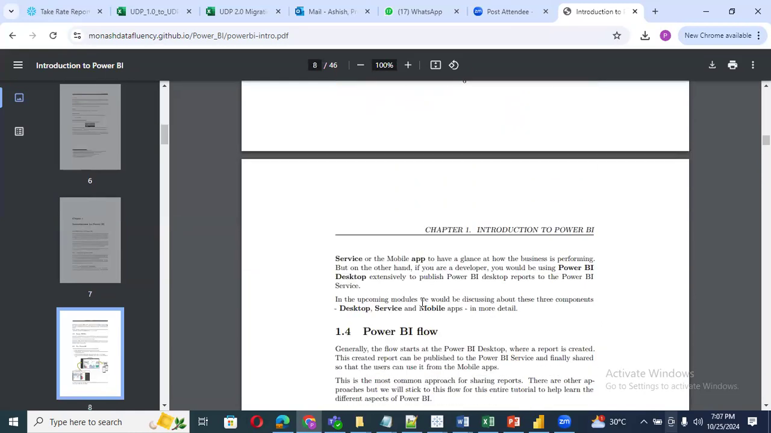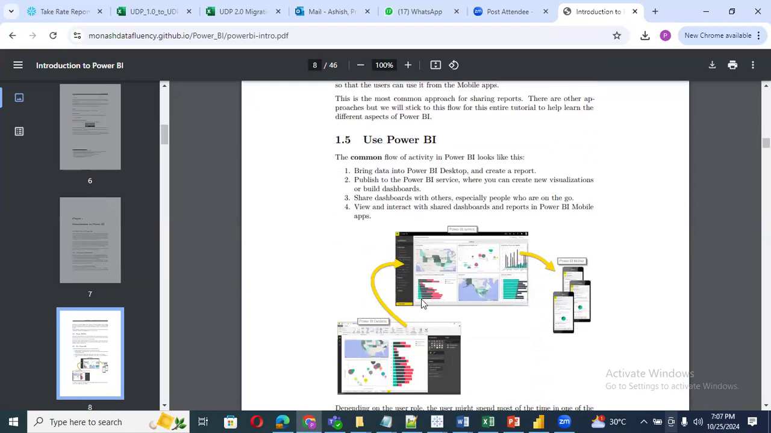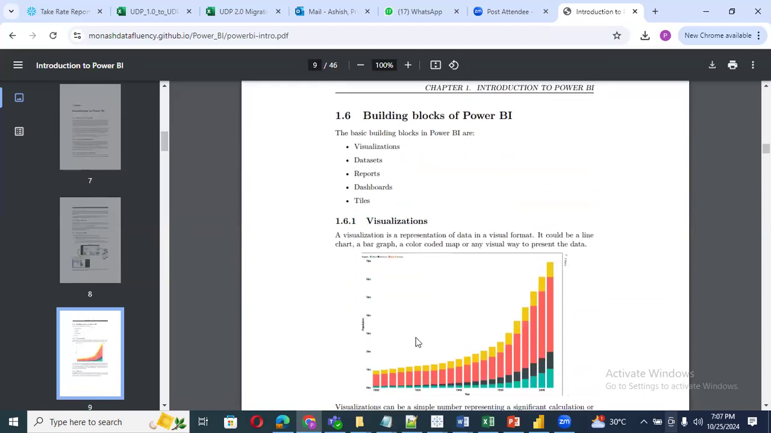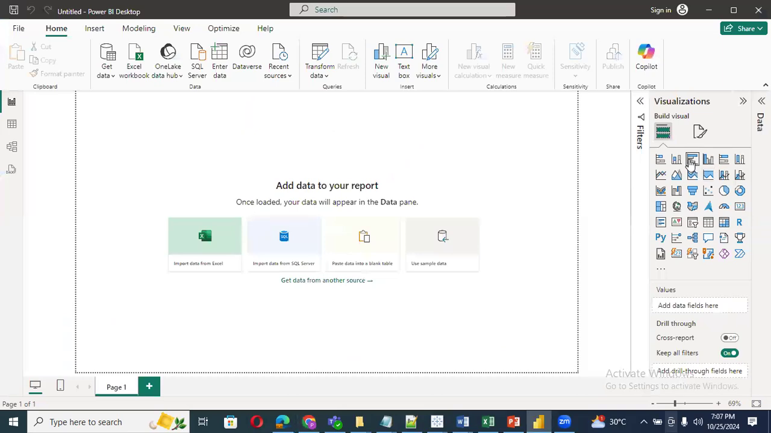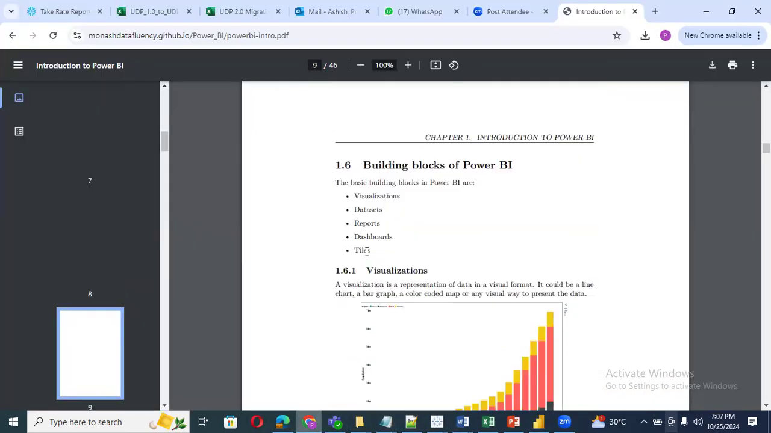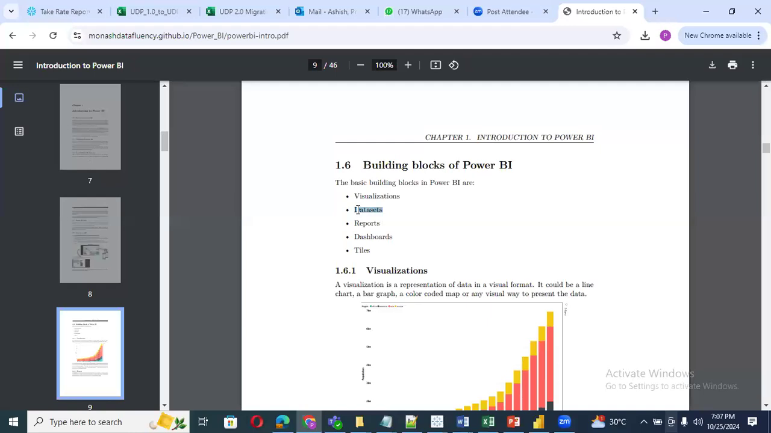These are the stuff I have explained to you. Mainly we have visualization, this is known as the visualization that you have here. And the data set can be in an Excel sheet, it can be in SQL Server, anything. Report means if three or four visuals are built on one page, that is known as a report. And dashboard is the combination of reports. Tile I will explain later. It is an advanced version, you won't understand now.